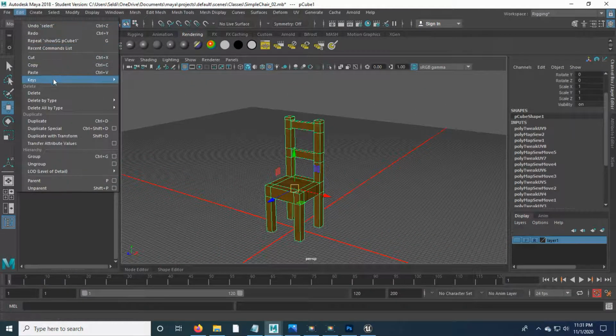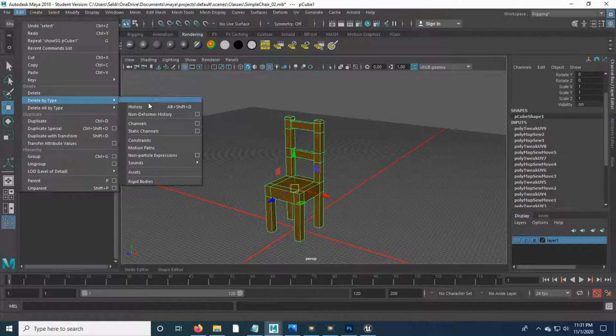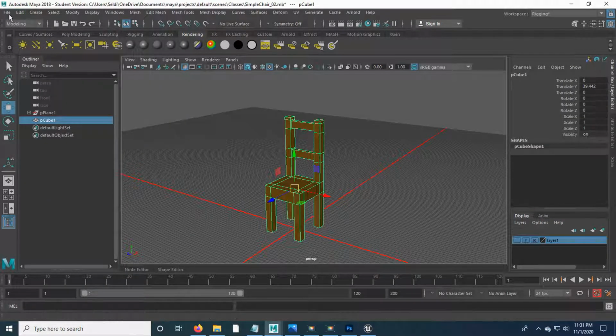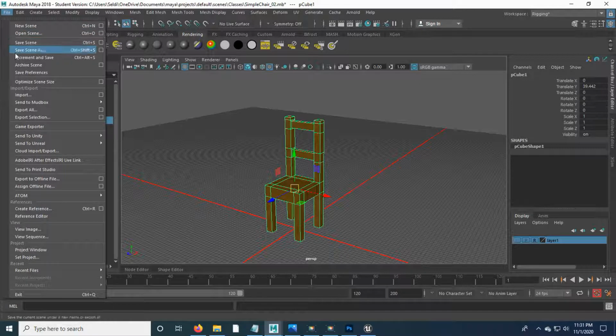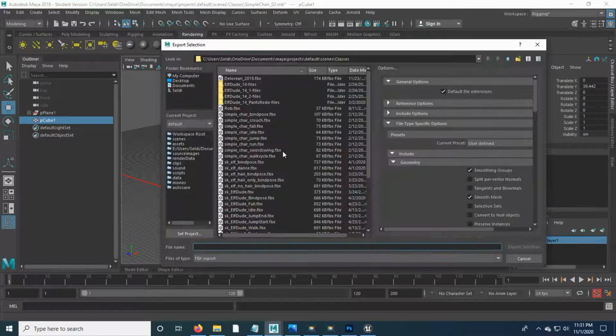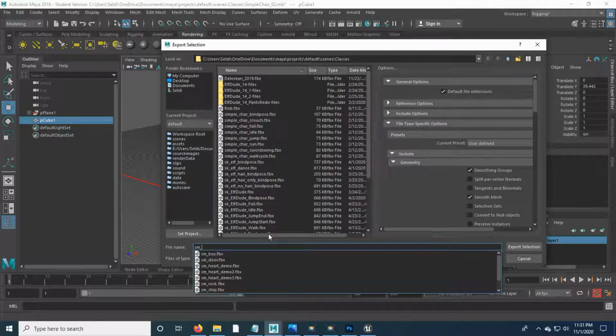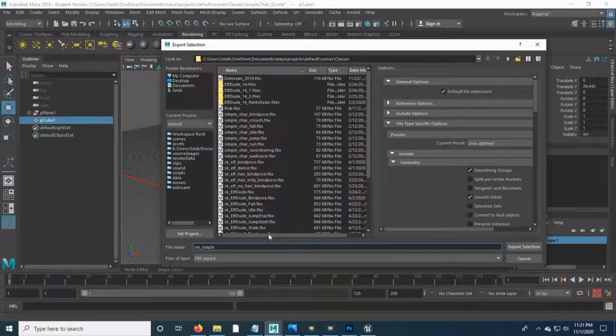Edit, delete by type, history. Then go to File, go down to Export Selection. And then I'll put this in my classes folder. This will be SM for static mesh, simple chair.